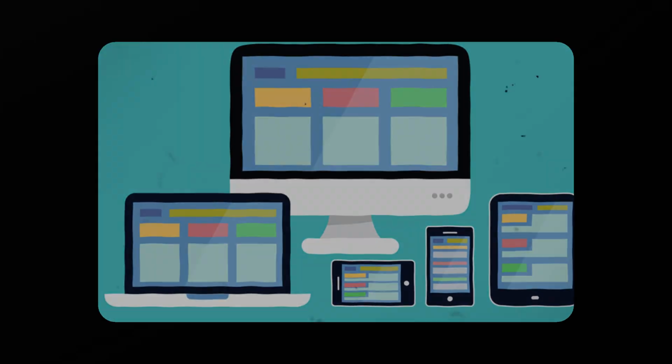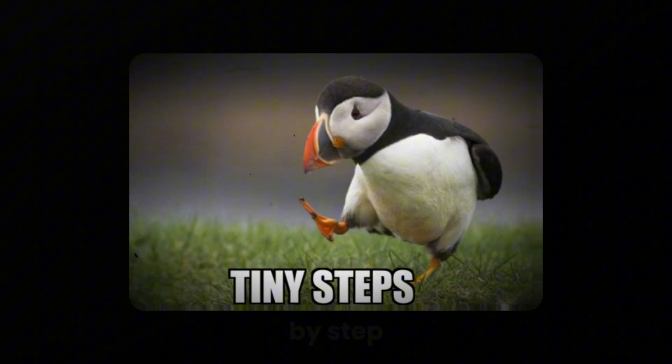Today I am going to show you how to master CSS Flexbox, the layout system that makes responsive design way easier. By the end of this video, you will be able to build beautiful, responsive layouts without using CSS grid or frameworks. We will start with basics and go all the way to advanced tricks step by step.